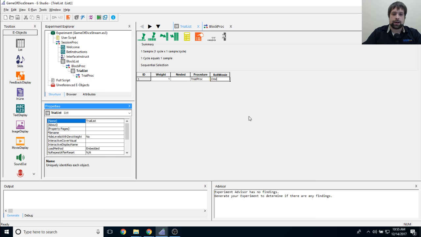So now that I have 1, I need to put the rest of them in there. So I'm going to add 5 more levels to my list object to account for each and every one of my movies. And I'm going to go ahead and do that by clicking add multiple levels, and I'm going to add 5. And now for each level or each trial, I'm going to have a different movie appear.